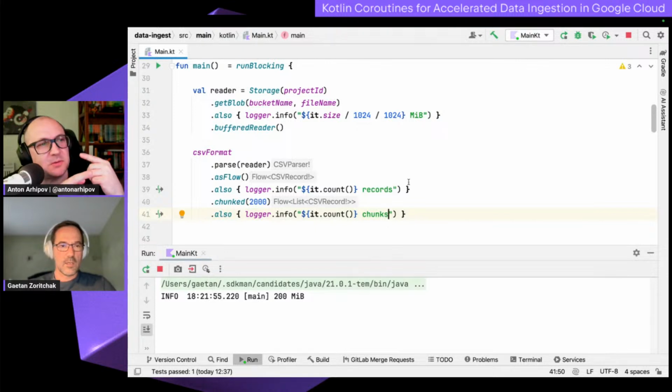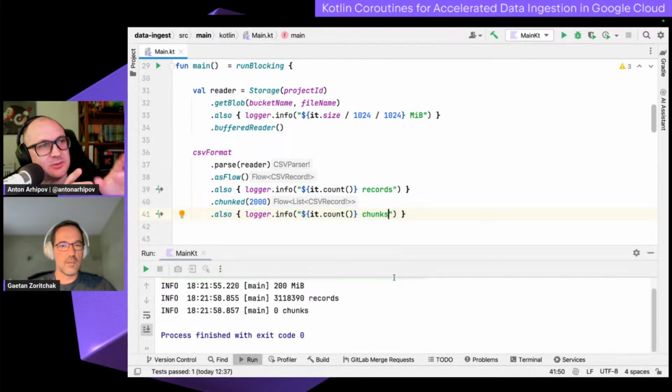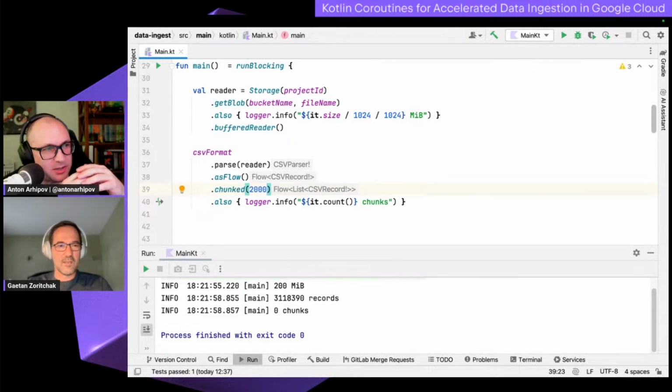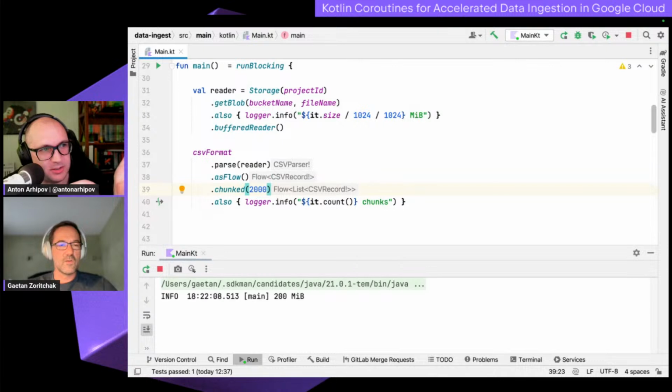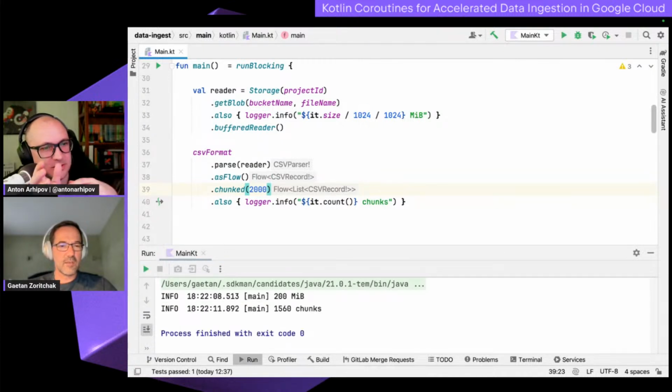It's interesting. I've been using this also function for the same purposes when you're working with streams of data. It's so easy to throw the also function in, log something, and when you don't need it, just comment it out. Like, yeah, exactly. So now you see that I have 2000 less chunks that I had rows.